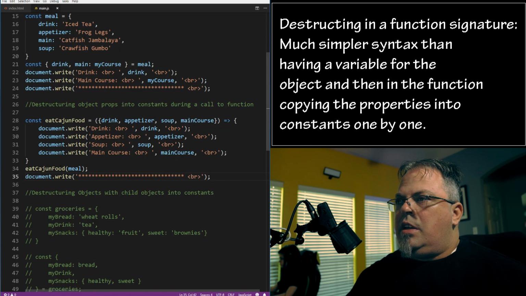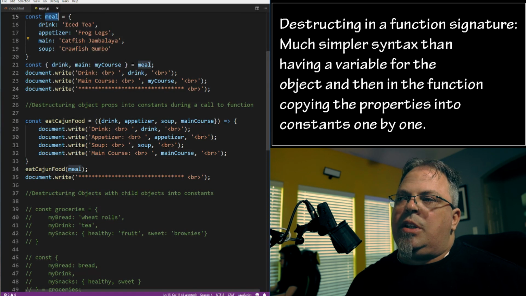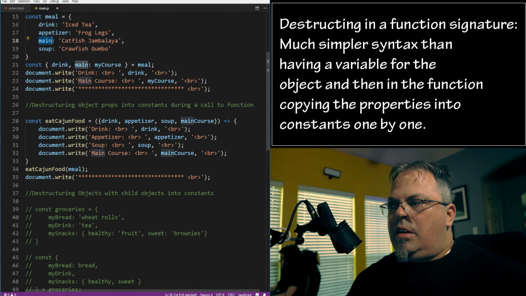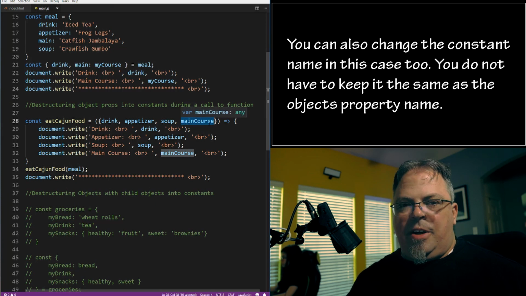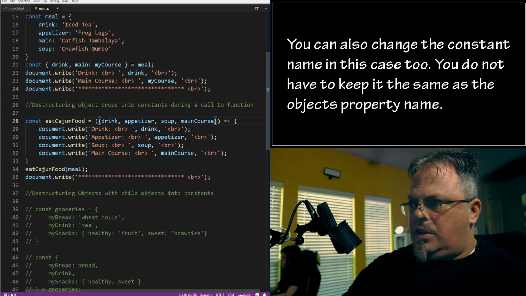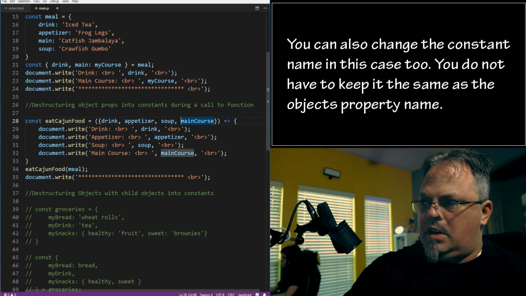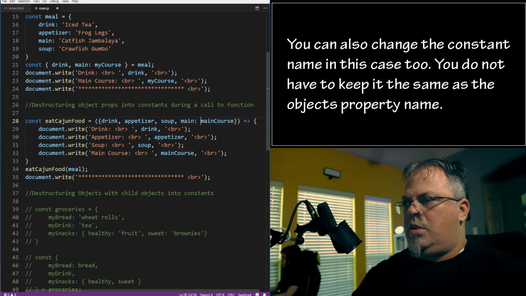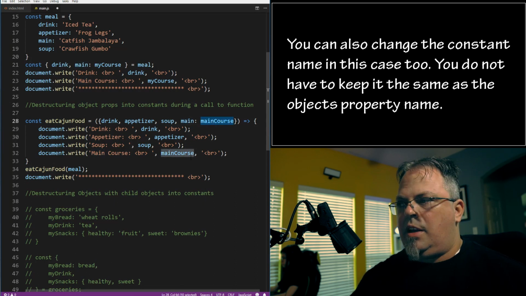All right. So my main meal, my main course in the meal object, is called main. It's not called main course, right? So messed up there, didn't I? Or did I? So let's change that. I want to call it main course. I don't want to call it main. So I'm going to do main: mainCourse. So I want to grab the main property from that object, and I want it to go into a new constant called main course. And I'm going to print that out.